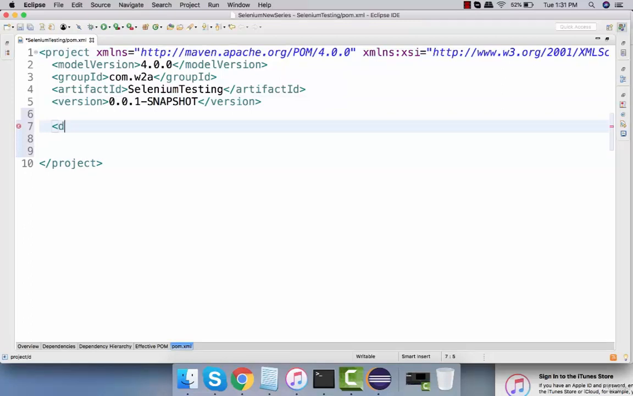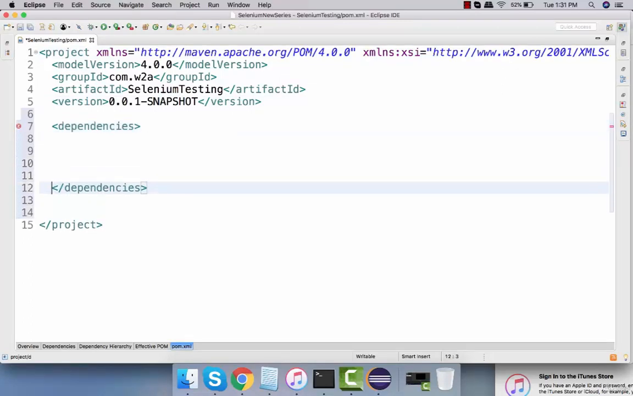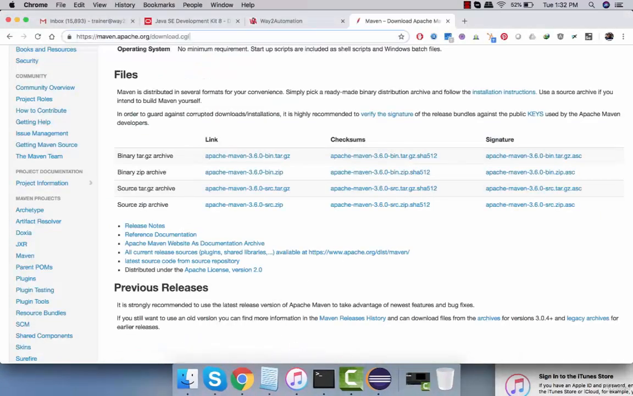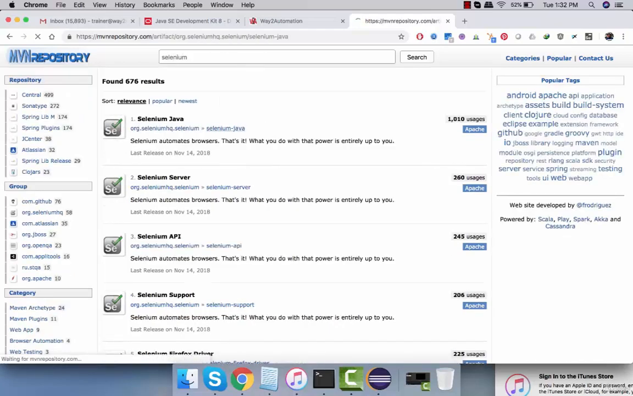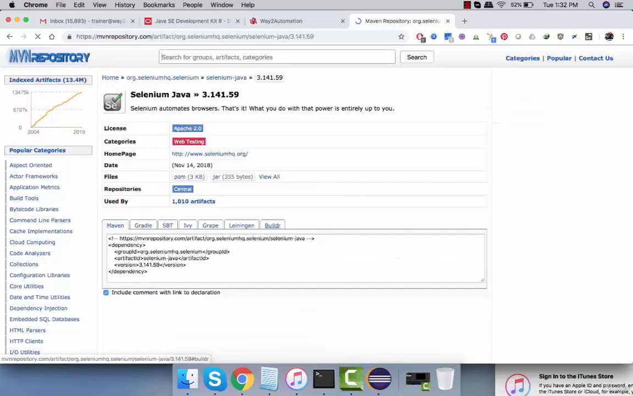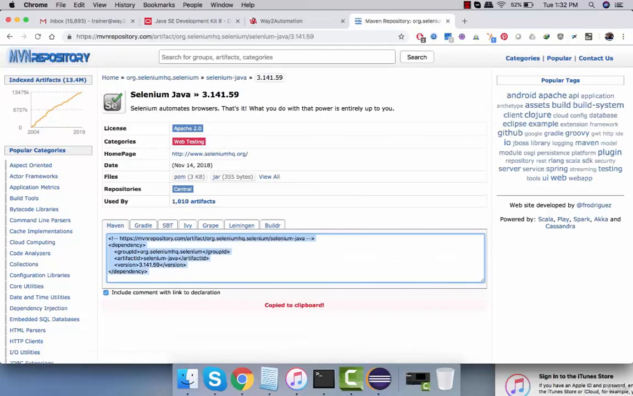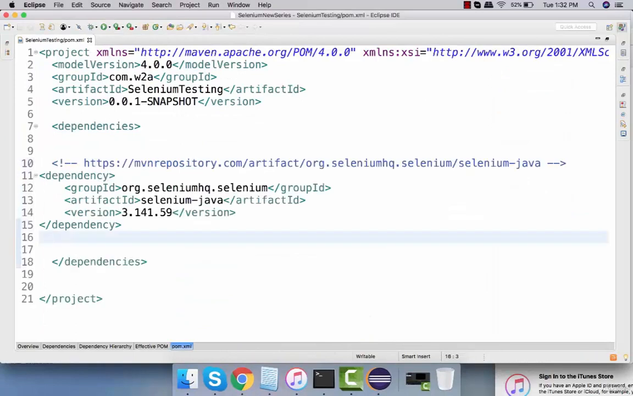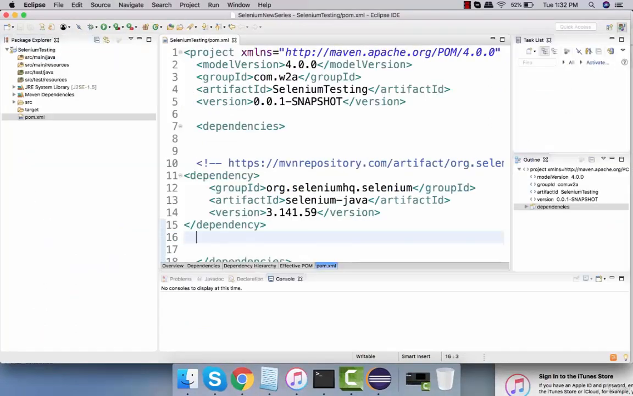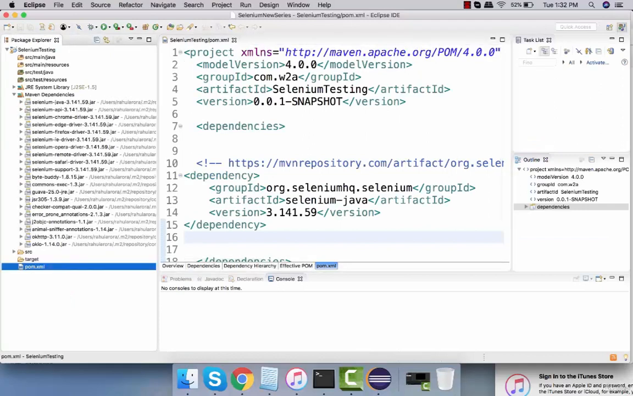So first I'm gonna add the dependencies tag, and inside it I'll be adding the Selenium dependencies. So I'll go to the standard repository, MVN repository. From here we're gonna get all dependencies related to Selenium and other utilities we're gonna use. So for Selenium we'll be downloading the latest one, 3.141.59 as of today. So just add it, save.